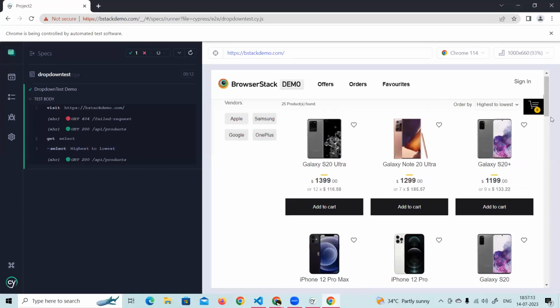Let's see. Can you see now? It is going and selecting highest to lowest. It is getting selected.